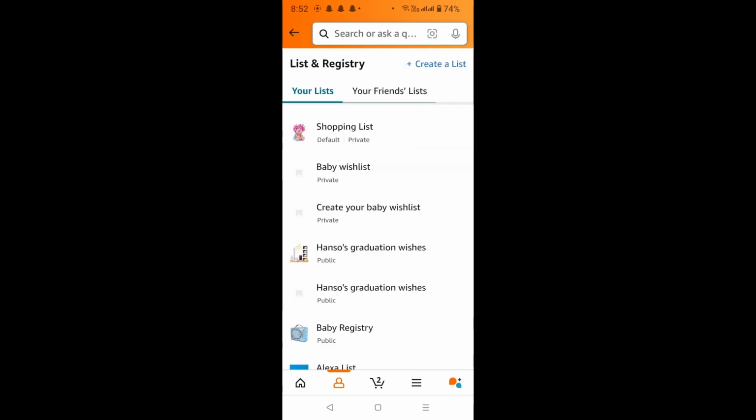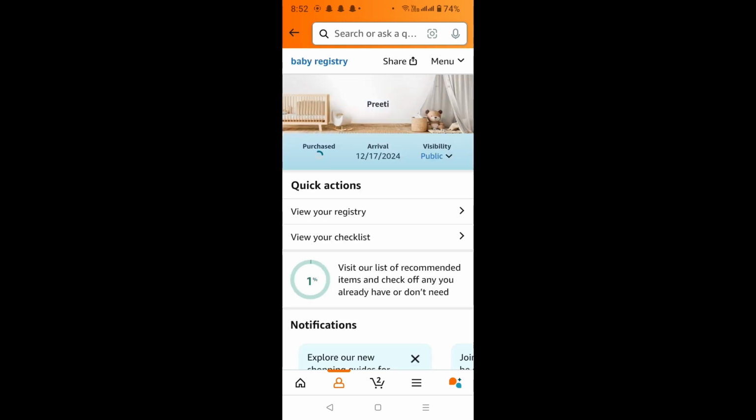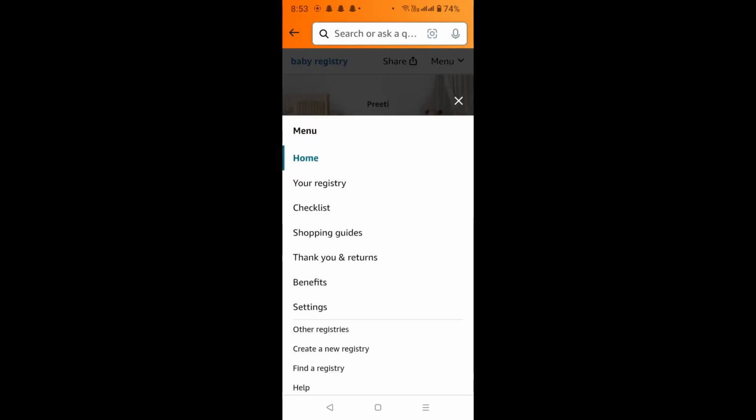Tap on it. Then scroll down until you see baby registry. Here it is. Tap on it. This will open your baby registry. There you can see the menu on the top right corner. Tap on it. Tap on settings.